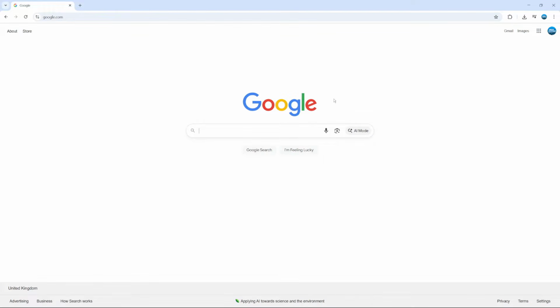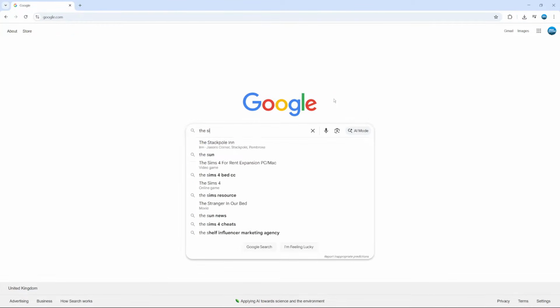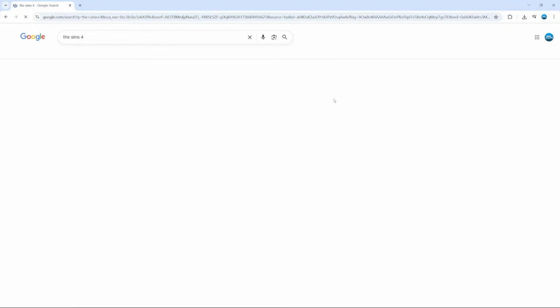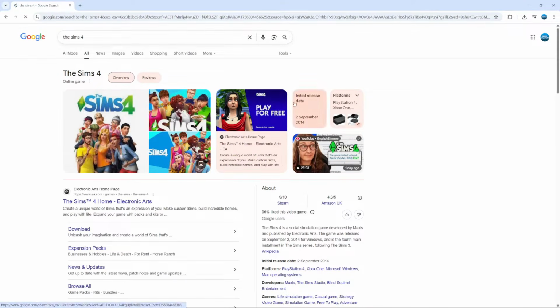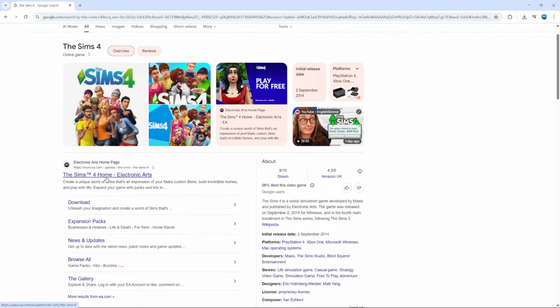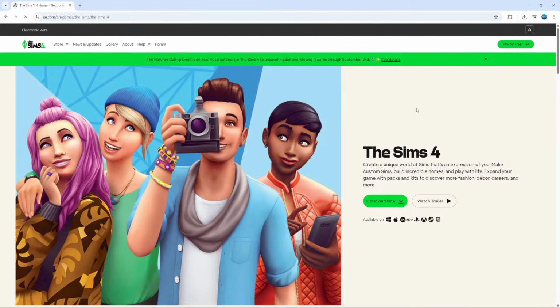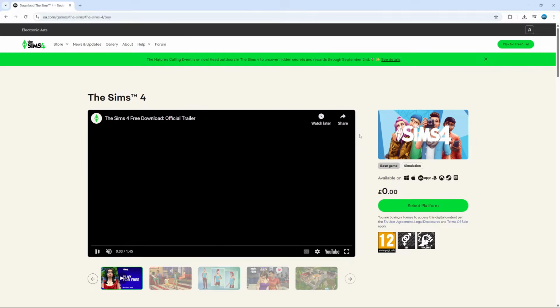To get started, what you want to do is open up your internet browser, come across to google.com and then just go ahead and type The Sims 4. Go ahead and search for this. And what you want to do is click onto the top result. This is going to take you to the official website on Electronic Arts. Then what you can do, you're going to see a green download now button. So go ahead, give that a click, and that's going to take you across to a page like this.